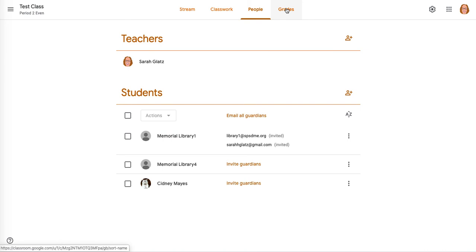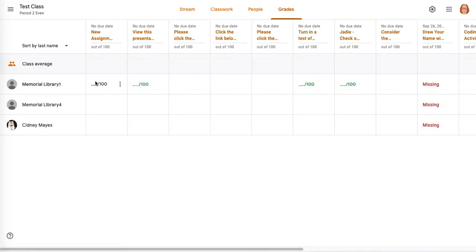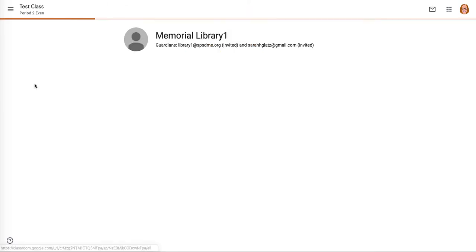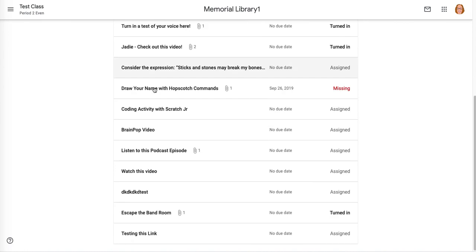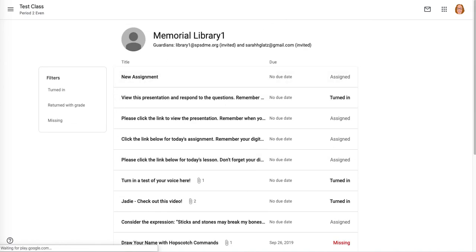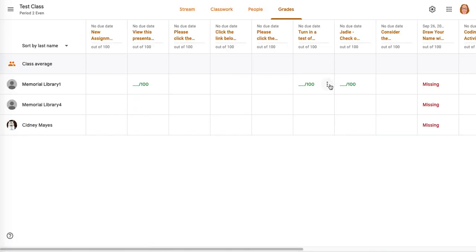Okay. And then in the Grades tab, this is a grid view by students of all their work and what's turned in and what's missing. Obviously, my test students aren't very productive, but you can view this a variety of ways. You can click on a student and view all of their work in one place, which is kind of nice. You can just see who's turned it in or not at a glance. Or you can go to the assignment.